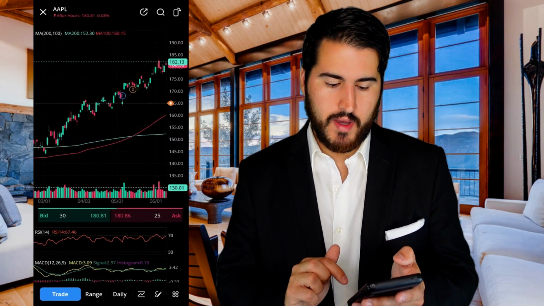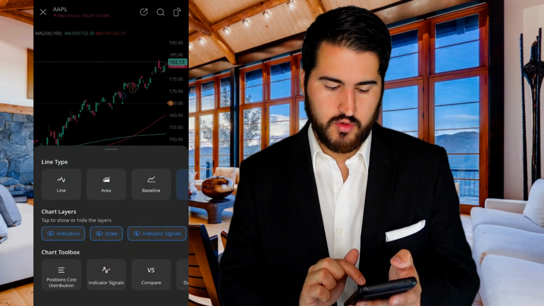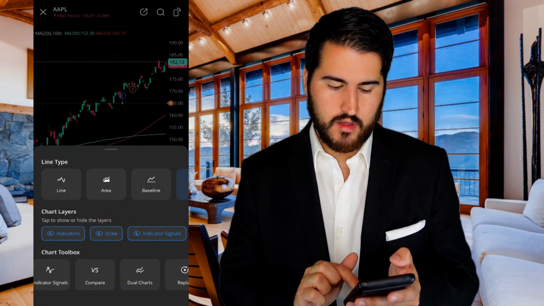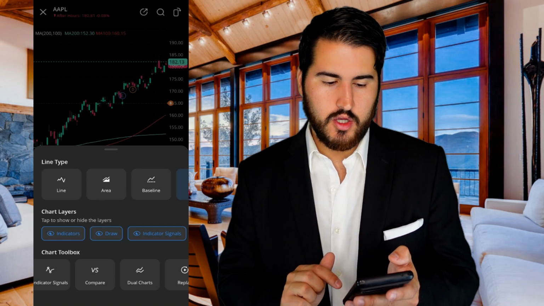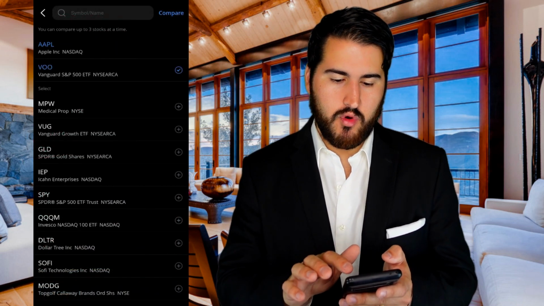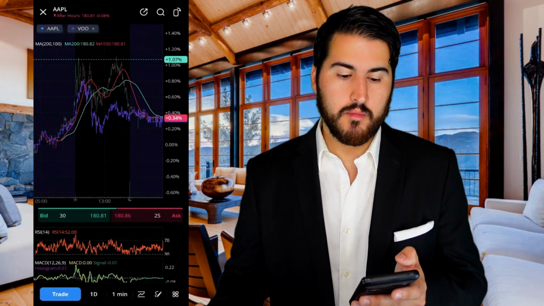If we click on the X and we go back to those 4 bars, we can also do a compare. So let's say we wanted to show Apple over VOO. Now we can compare, and we're going to have both lines on one given chart so you can see relative performance against a different stock. And in this case, we're comparing it against the S&P 500 Vanguard ETF.